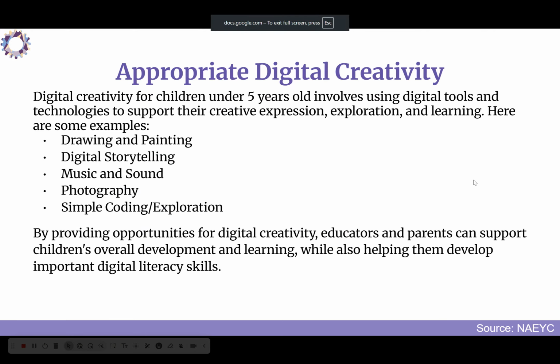Let's get back to our training. Appropriate digital creativity for children under 5 years old involves using digital tools and technologies to support their creative expression, exploration, and learning. Here are some examples: drawing and painting, digital storytelling, music and sound, photography, simple coding and exploration. By providing children opportunities for digital creativity, educators and parents alike can support children's overall development and learning, while also helping them to develop important digital literacy skills.